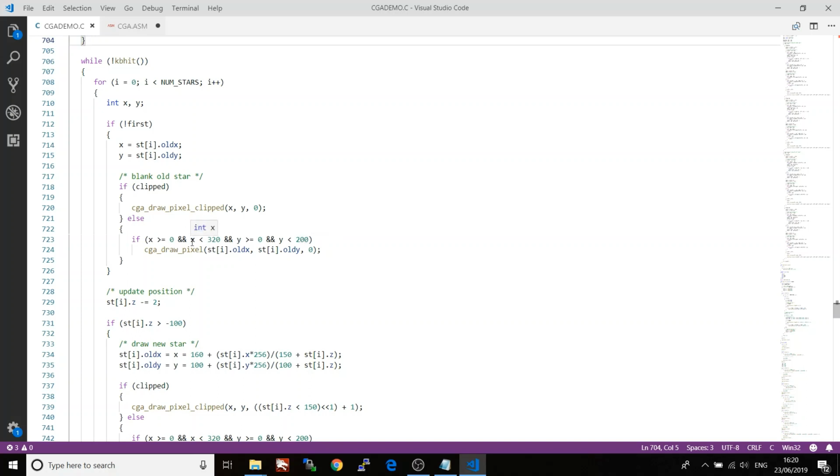It could be that the X and Y coordinates have been updated in such a way that they wouldn't actually be visible, and they're not in the range 0 to 320 for the X coordinate and 0 to 200 for the Y coordinate. But if it is in that range, then we call our assembly function. So this is the assembly code that we just went through for drawing the pixel on the screen with that old X coordinate, old Y coordinate, and the 0 color. So that'll black the pixel out. This is only for stars that have already been drawn. If they've not already been drawn, then this won't run.